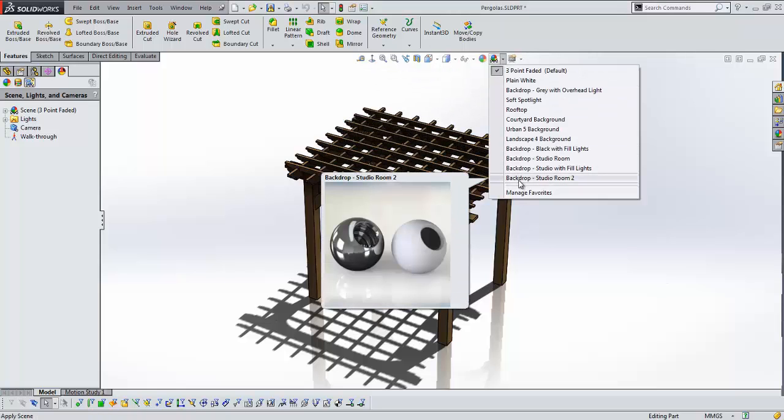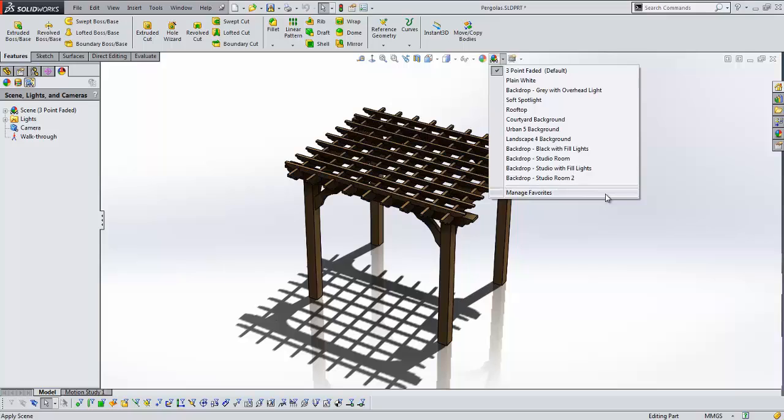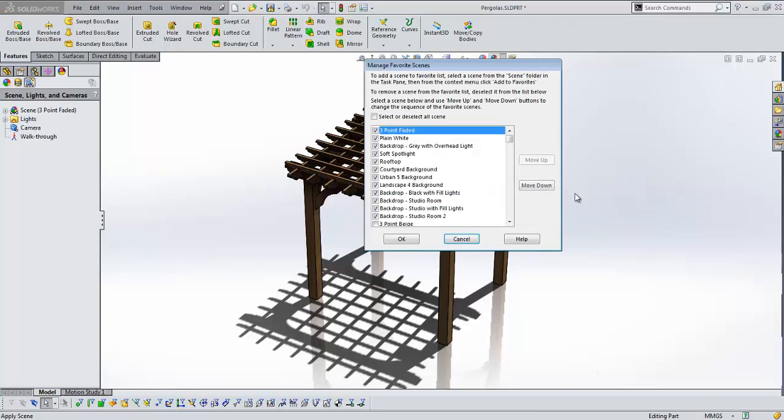In my list of scenes, we see that I actually have fewer scenes than we normally would see in here. So where are all the new ones? If we look at this new option, they've actually added so many new environments that they ran right off the bottom of the page. So they added in this new Manage Favorites tool, which is pretty neat.